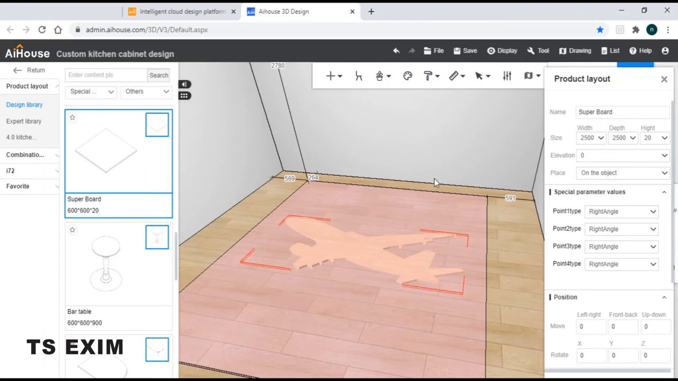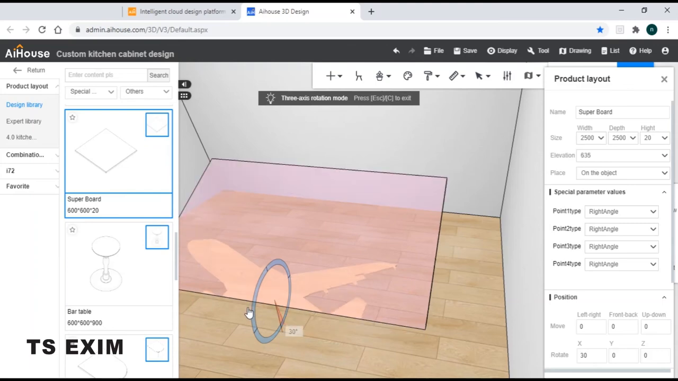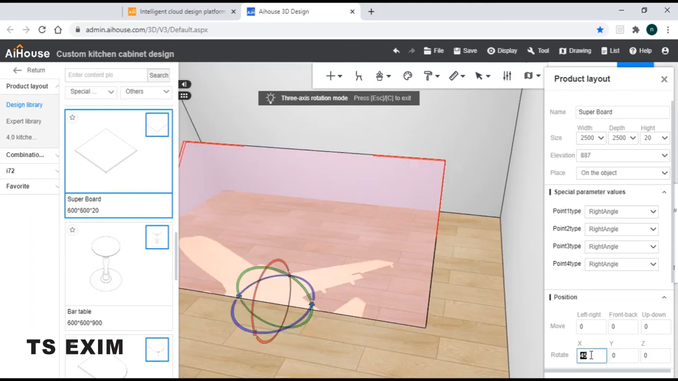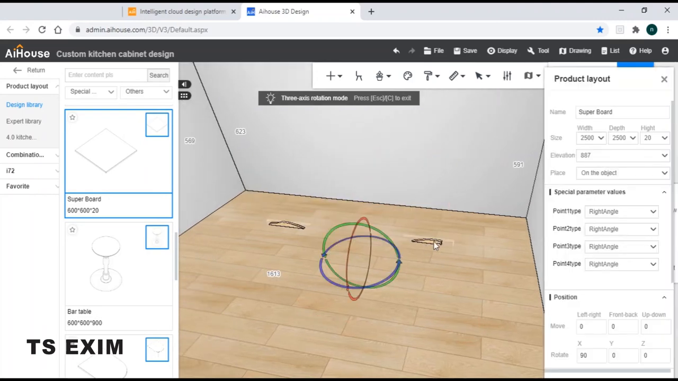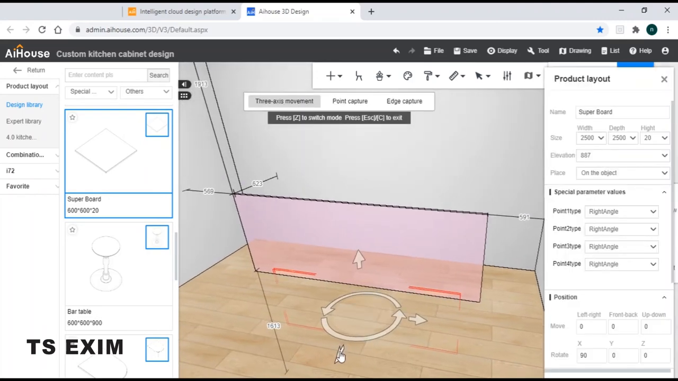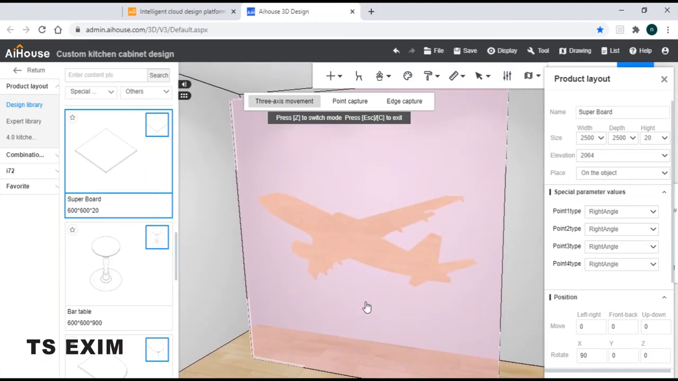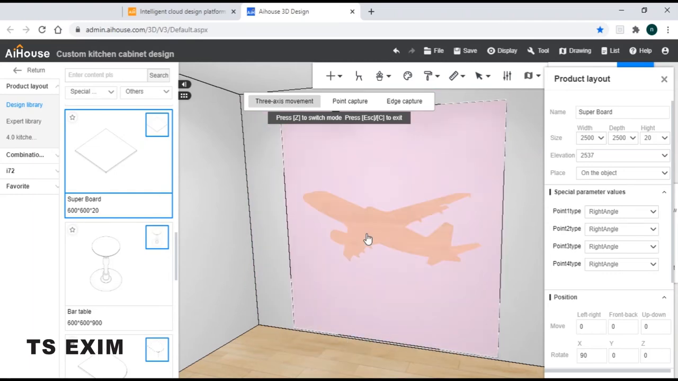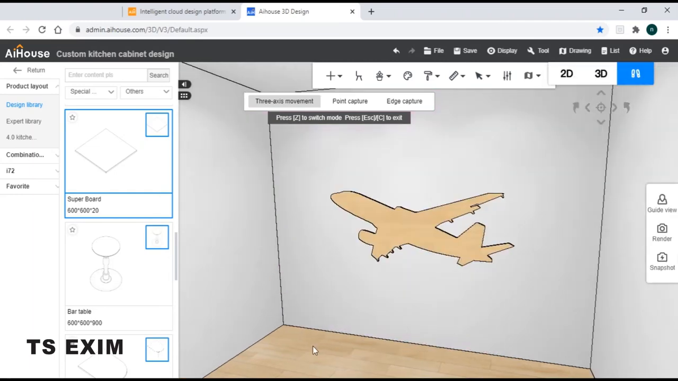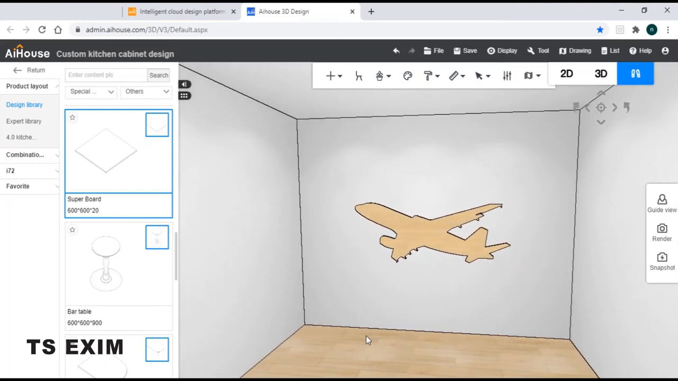If let's say I want to put it on the wall, I can just click on X. Now key in 90 degrees. And then I click on Z to drag it higher, and then I'll just place it on the wall. So this is how you import DXF into your PowerPoint editing.